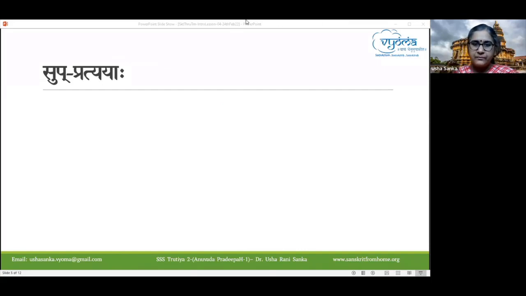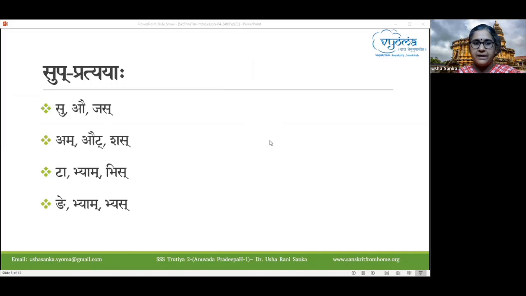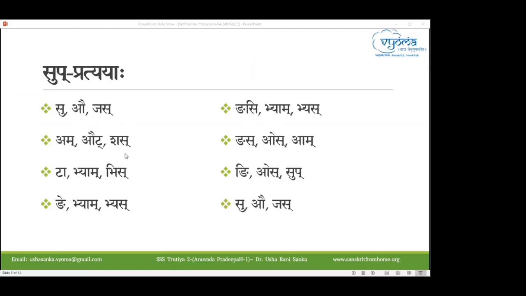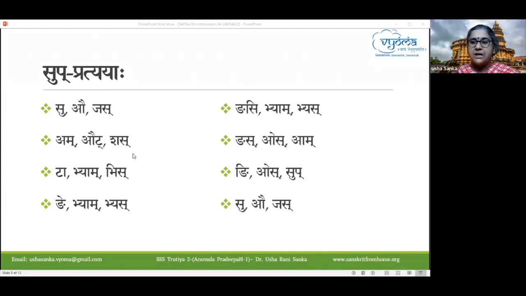Right. Now we will go to the next aspect of Supratyayas, which is the enlistment of them separately. Like you know the first one. So I request someone to come ahead and read them. Krishnavedi Bhagini, you can just read them. Give just a reading. Whatever you see on the patala, you can just read. Su, au, jas. Am, au, shas.